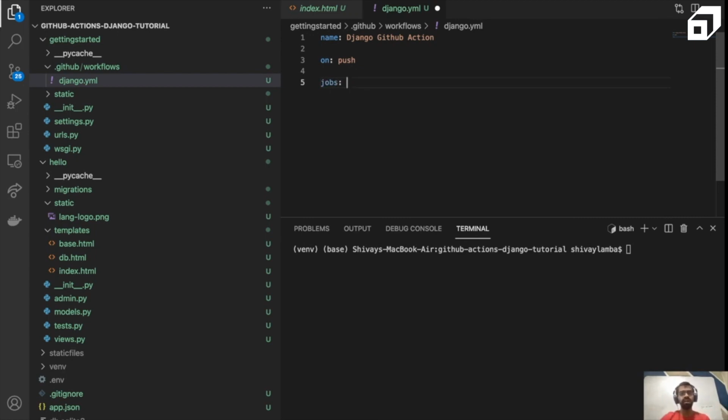The first job for us would be the build job, to ensure that everything is configured perfectly. The first thing that we'll define is runs-on. That will tell us what the runner is. In this case, let's use the default runner provided by GitHub, that is the Ubuntu latest one. And then the next thing we can do, especially because with Python, you might have different versions of Python.